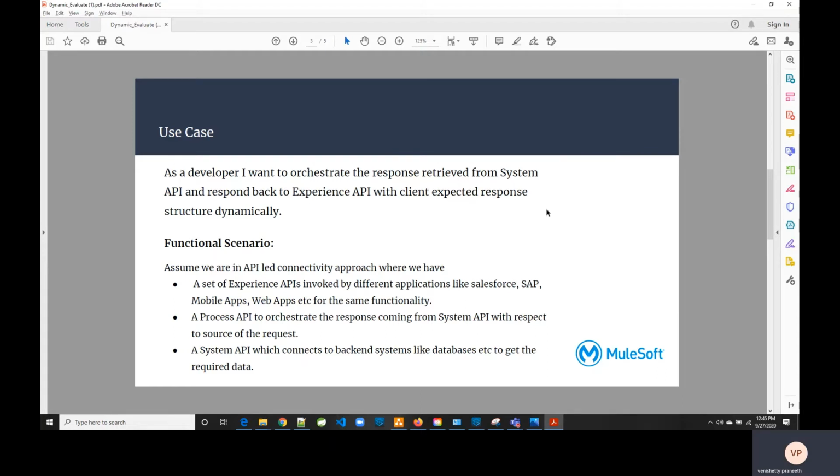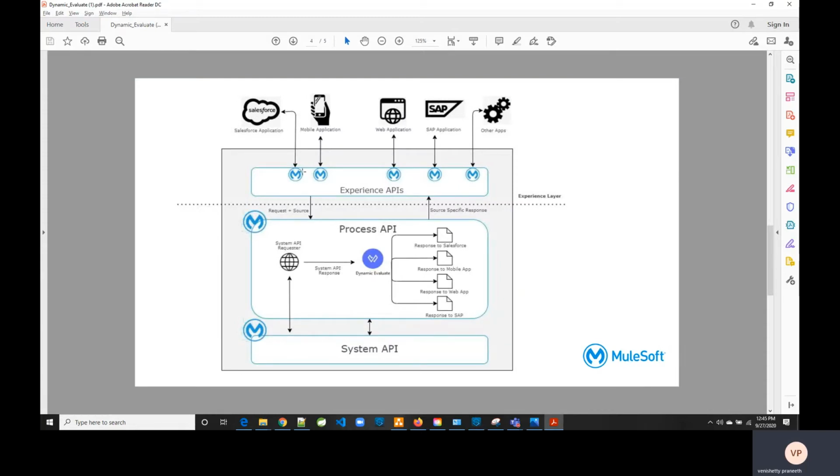So the functional scenario could be like this. Assume we are in an API-led connectivity approach. We have a set of experience APIs invoked by different client applications like Salesforce application, mobile application, web application, SAP application, or any other applications. Then we have a process API to orchestrate the response coming from the system API with respect to the source of the request. The source can be Salesforce, mobile, or a web application, etc. Then we have a system API which connects to the backend systems like databases, etc. to get the required data.